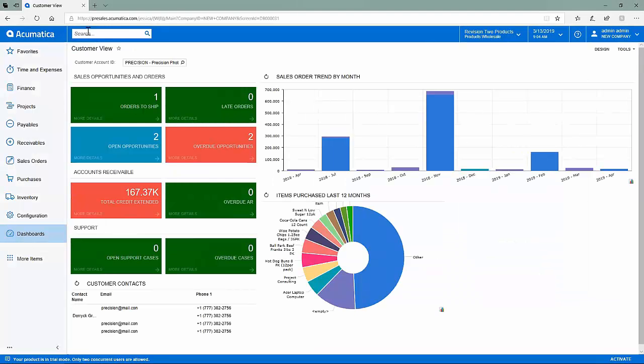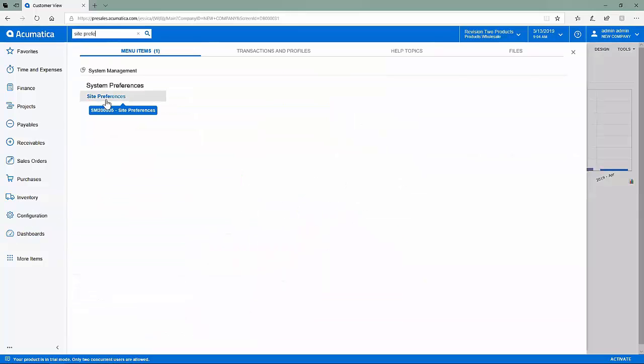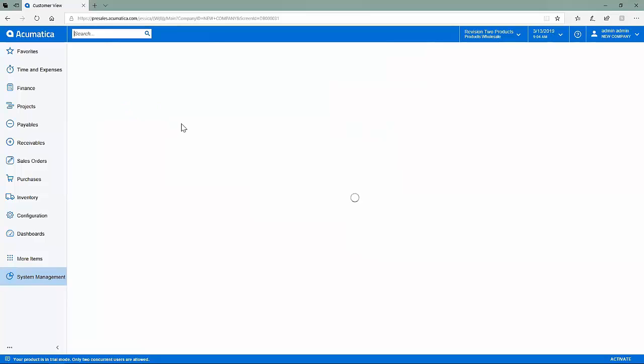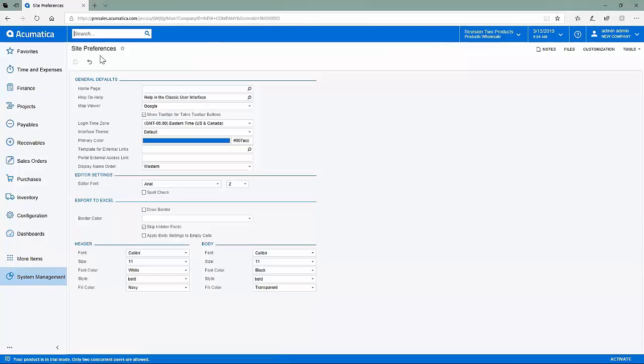To set up a color change for your entire website, you would use the site preferences screen. This would override the color on all of your companies and branches and set up a color change for this entire instance. Now, if you wanted to do it just for a company or a branch, that would be done on the branches form.